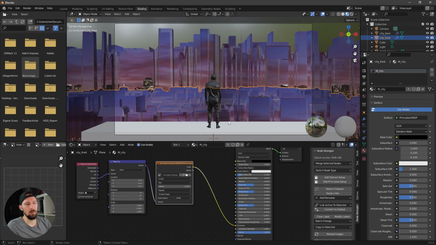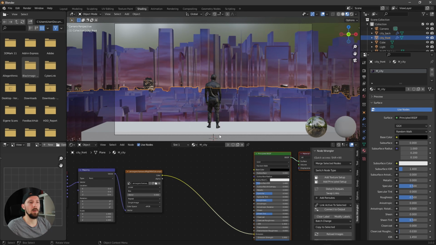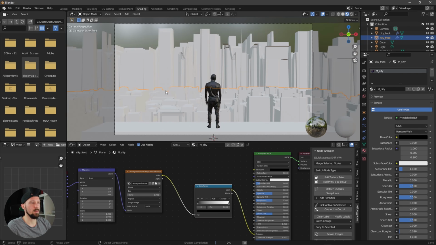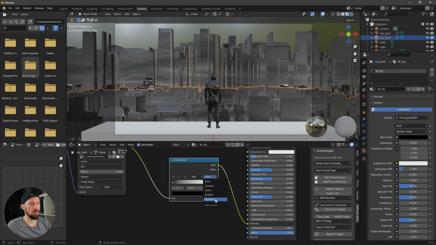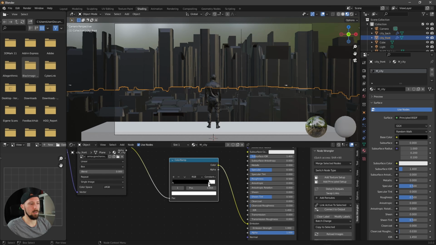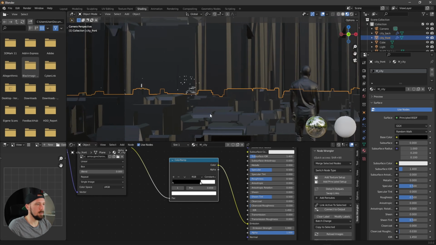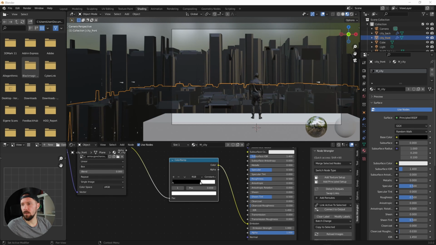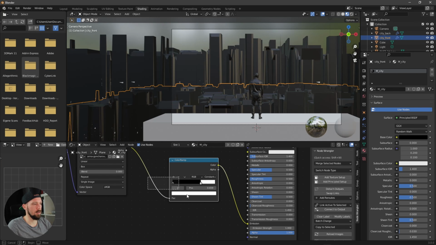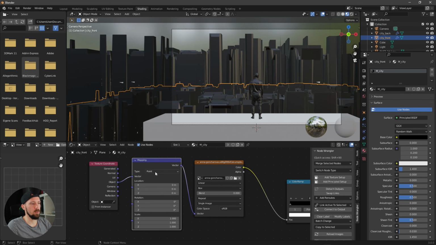Okay, and that looks a little bit better. The next thing will be a color ramp, because I only want to have these windows from this image. So let's go here and change this one to constant, and let's put this slider up a little bit. And now we can see a little bit that we are getting some windows. And now we only have to adjust our texture in the mapping.